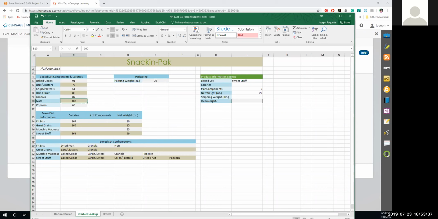The data section, box set information down here. In cell B16, create a formula using the sum function. In cell B16, equals sum of, to find the total calories in Munchie Man's box set by totaling the calories from baked goods, bar clusters, and granola.